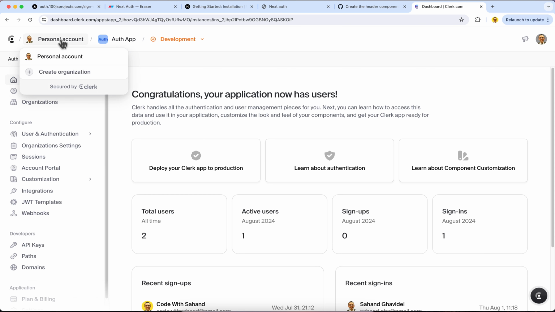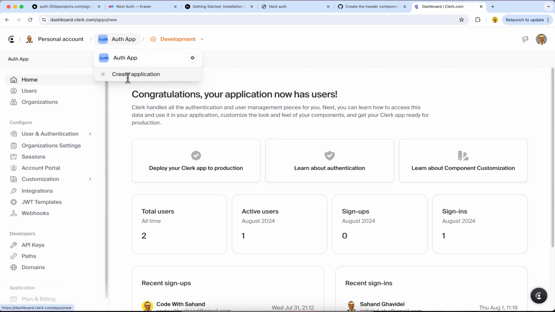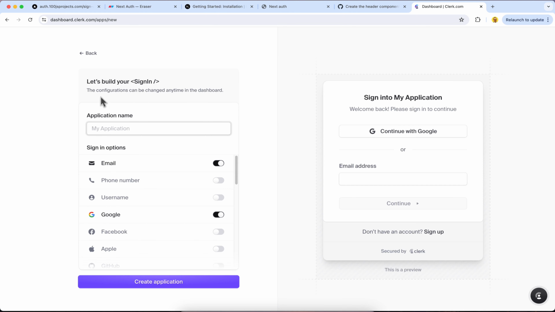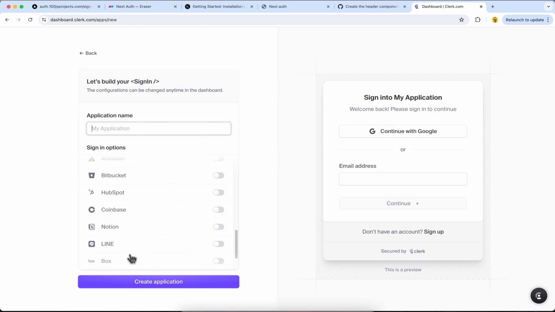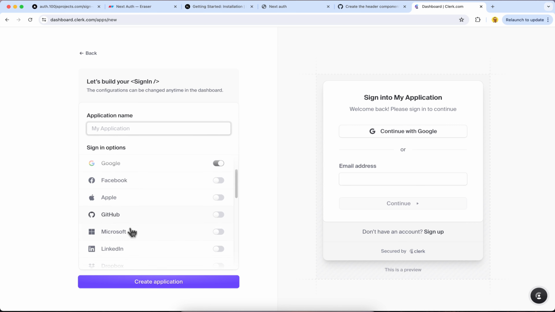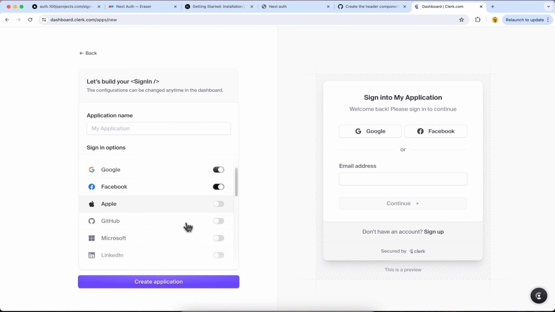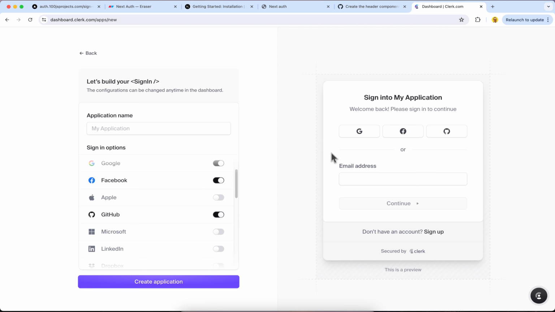So I'm going to go to my account here. Let's create a new application. You need to choose which options you want for your sign in, you can have different types of things. They even have MetaMask, they have Apple, GitHub, Microsoft, LinkedIn, everything you need. The things I want to use are email, Google, I want to add Facebook, and also GitHub. As you can see, the layout is like this, and you have email address. You can have a username as well, so they're going to ask you for a username. So this is going to be your sign in and sign up UI.